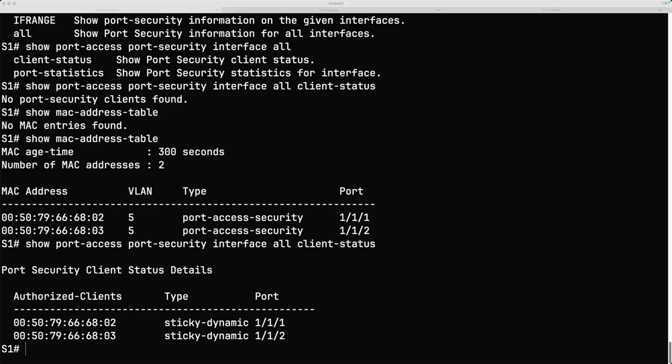So now we have done the most basic configurations of our port security. Let's now expand our knowledge by introducing some additional concepts.